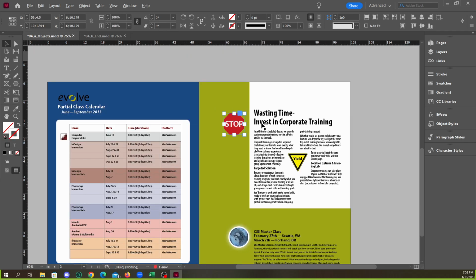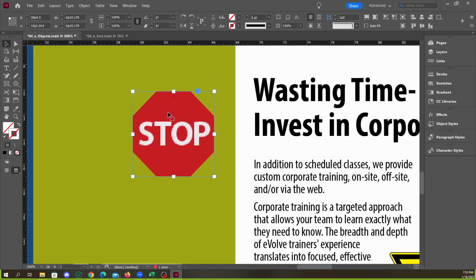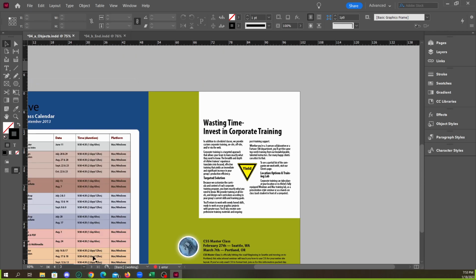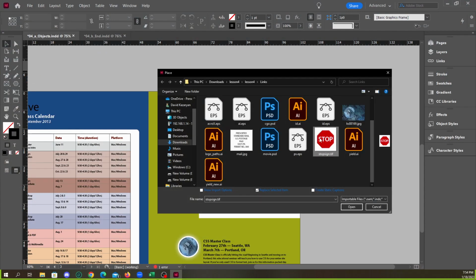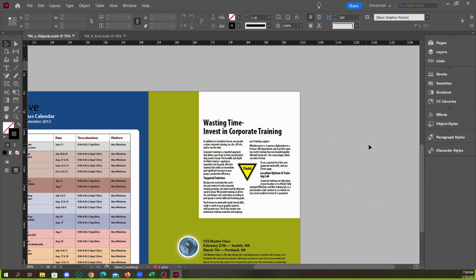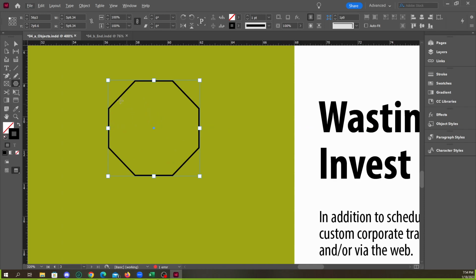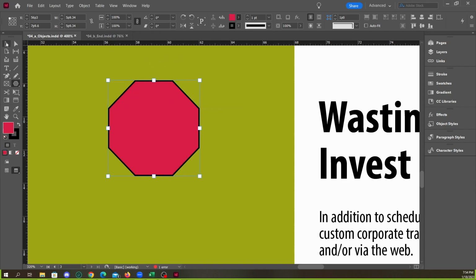Alright, so that's one way to do it. But a stop sign is such a simple shape, such a simple icon, that you should just draw one yourself. You shouldn't have to find a picture of a stop sign and bring it in like we're doing here. Now you're right, we don't need this stop sign dot tiff. You could always just draw your own octagon, fill it with red or whatever red color you want. I'll just go with that one.